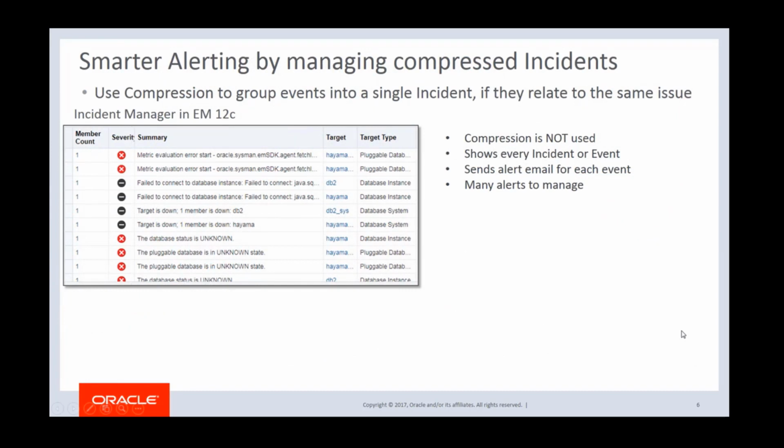So to reduce the number of alerts, the best practice here is to use the compression feature to group events into a single incident if those events relate to the same issue, so that you only need to deal with a single incident instead of managing multiple events or incidents separately.